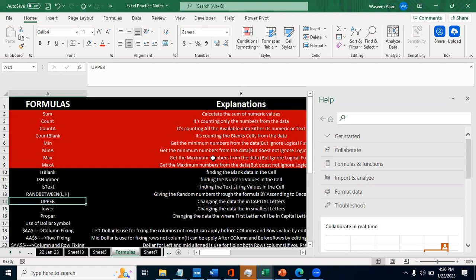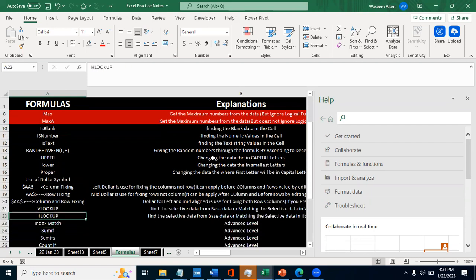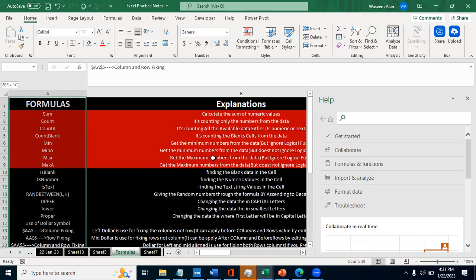In the next session, I will ask a question before starting any topic. Before starting VLOOKUP, HLOOKUP, I will ask a question between them. Are you ready, guys? Yes, sir. Others are ready? Yes. Do you have any doubt still?